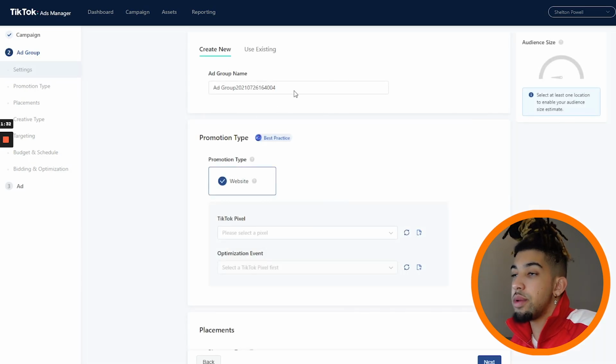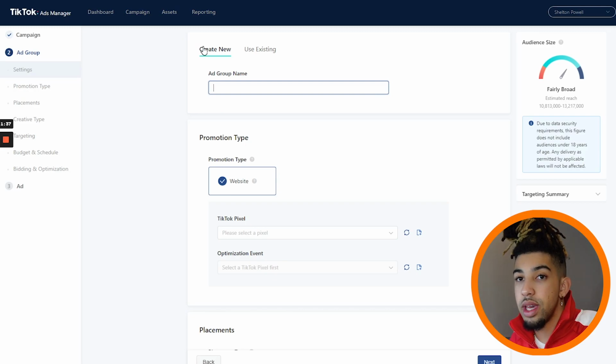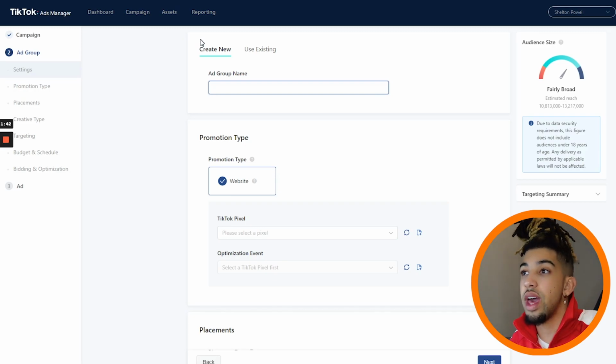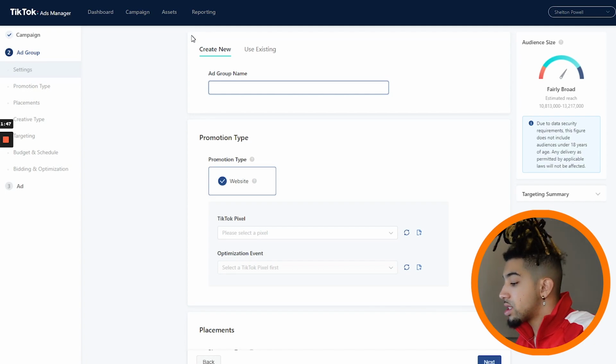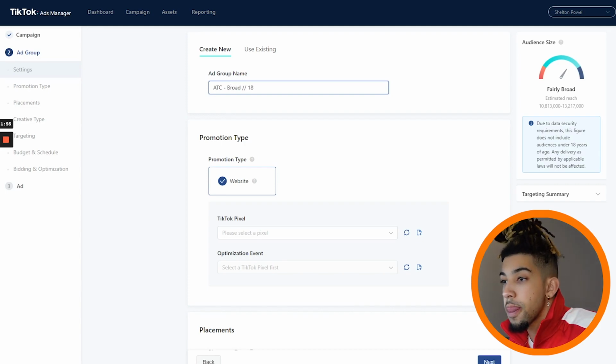And now we're here and we have the ad group. So everything that I've been running, especially straight off of the launch, has been broad campaigns. And then I let TikTok pretty much do all of the heavy lifting in terms of who to target. So the first campaign is gonna be an add to cart campaign, and it's gonna be broad, targeting 18 plus, both men and women.